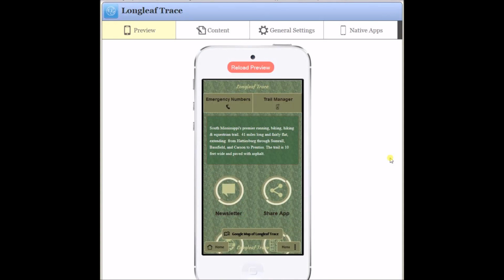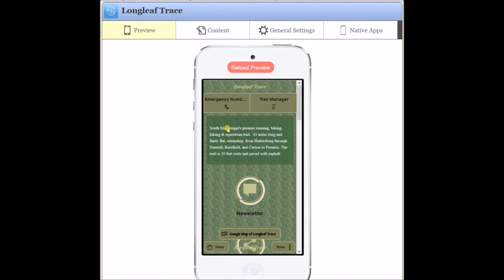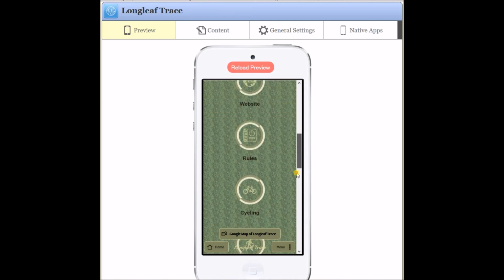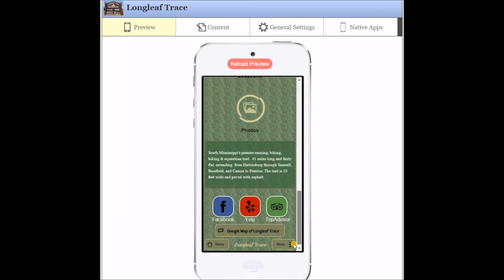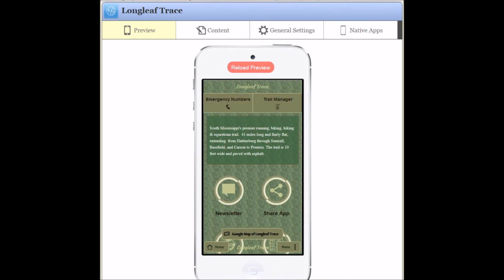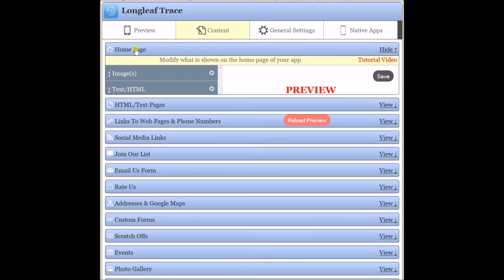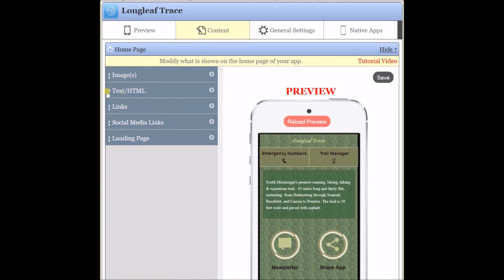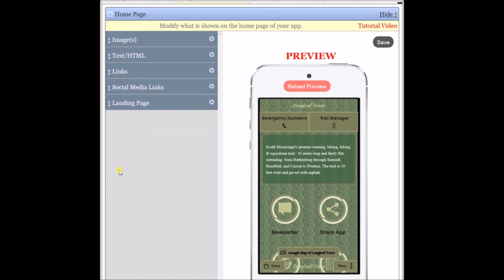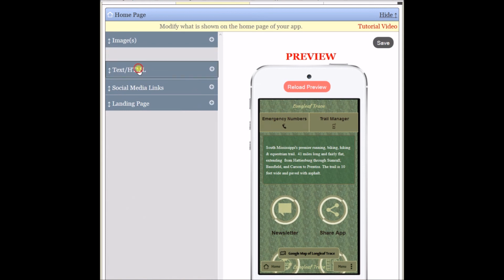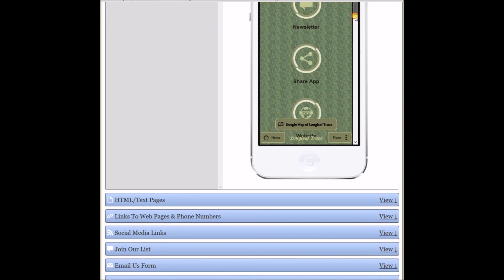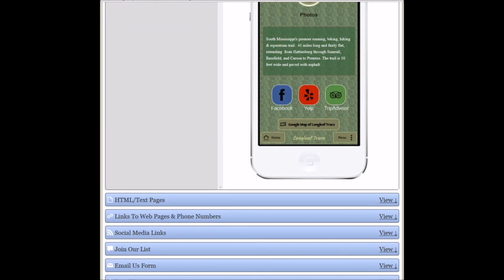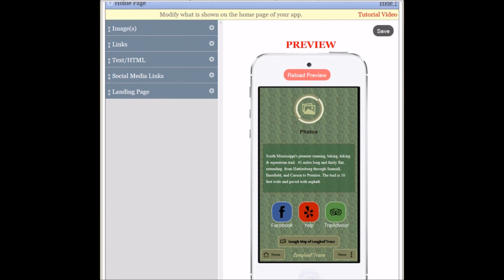The last thing we need to do on the home page is we need to move this bit of text down to the bottom so it looks like that. So how we do that is we go to Content, Home Page, and you see these up and down arrows. That means we can move these objects. So we want to move our text HTML below the links, and guess what? It moved it to the bottom there, right above our social media links.